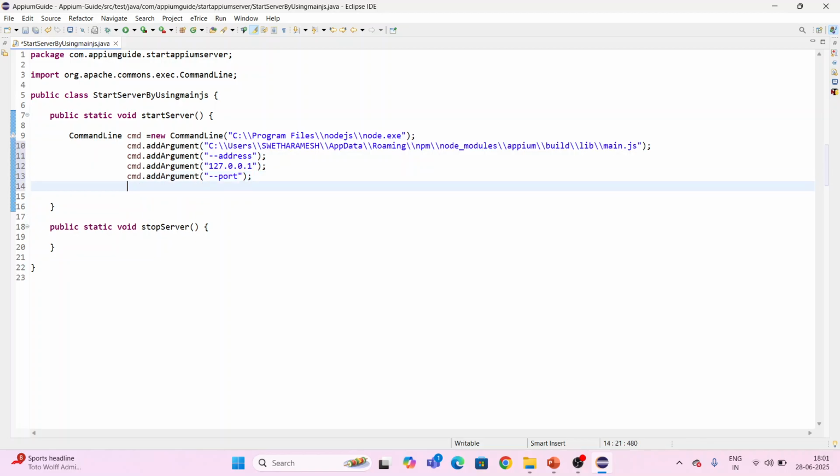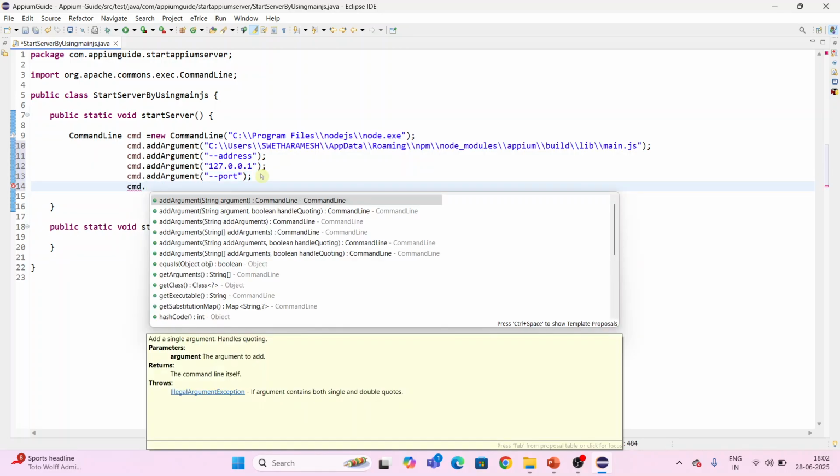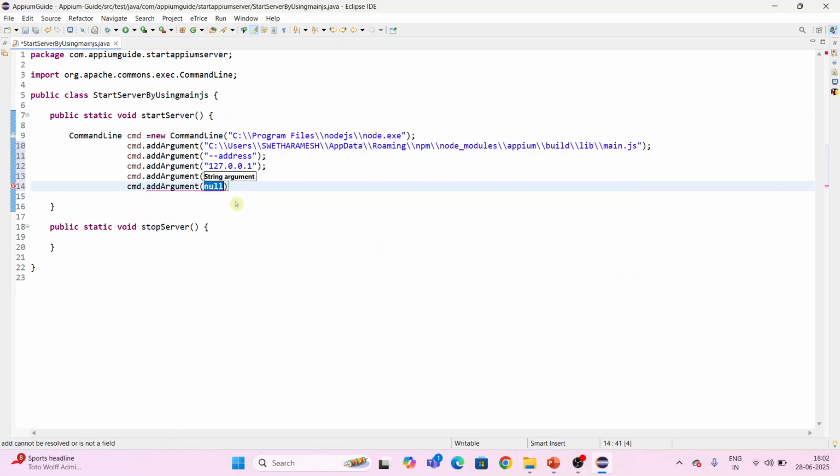Okay. And then for port, we are using the default port, right? cmd dot add argument. The port is 4723. So otherwise, if I want to change the port, I can change it here. So simple. I have opened the node.exe. I am opening the Appium Server GUI and I had to provide the list of arguments, that is the address, the value I provided, and port. That's it. So I have provided this.